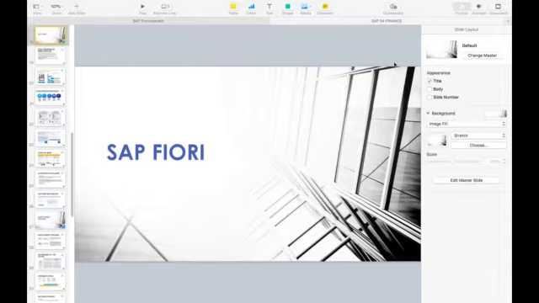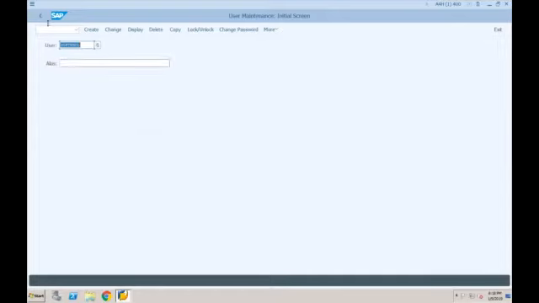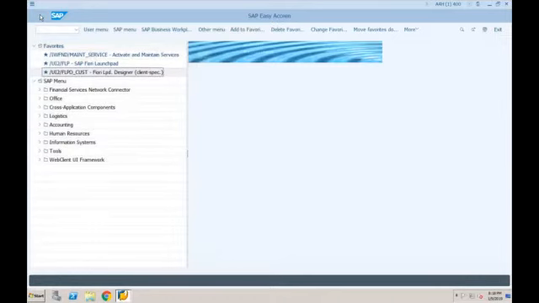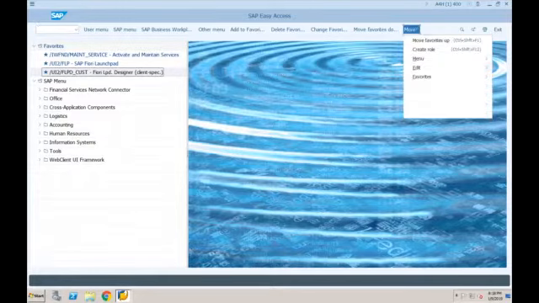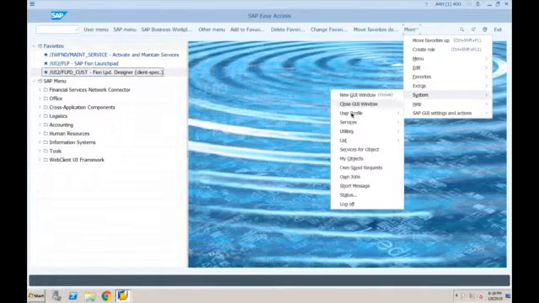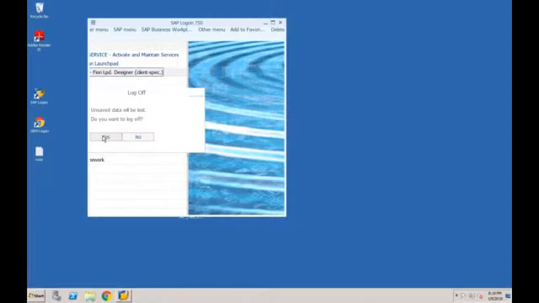So let me take you to the system now and show you what SAP S4HANA looks like. For that, let me connect to the server. Okay, so this is the server. Let me log off and log in again to show you how exactly this looks. I am logging off from the screen.